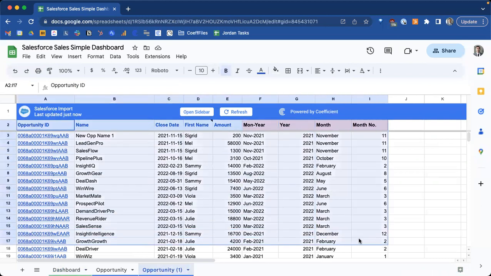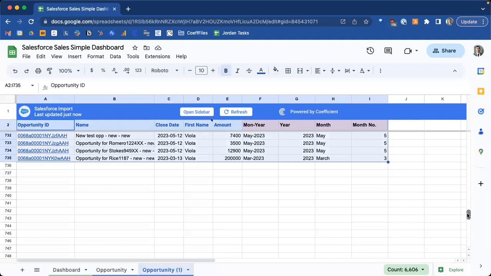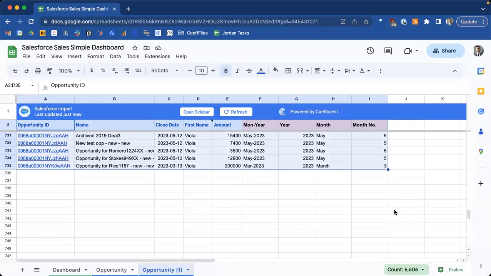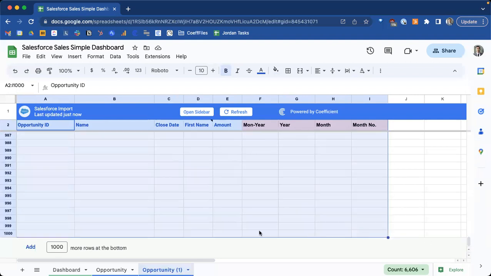So this alone, we cannot really create good charts from this alone. So let's go ahead and make use of what we call the pivot table. I'm going to select everything until below. So when making use of pivot tables, we want to make sure we add several empty rows down below. Okay, so for now, I'm going to select until row 1000.